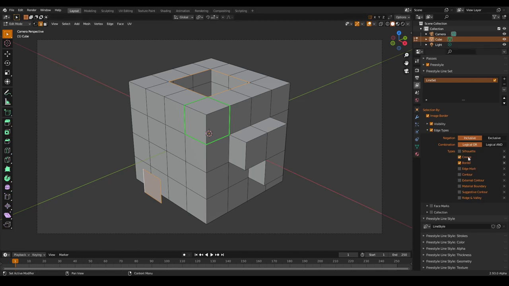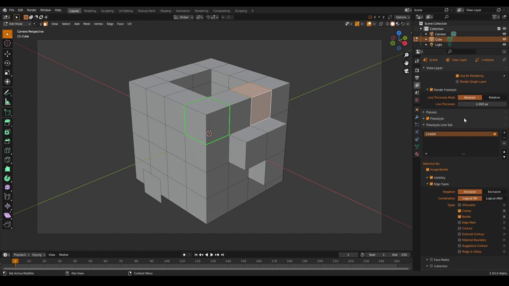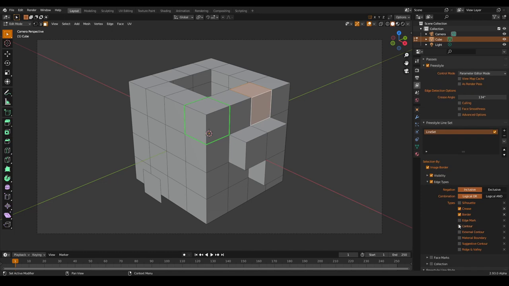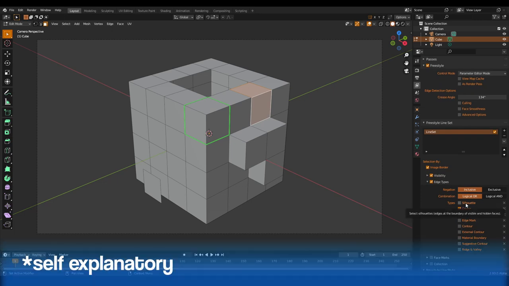And then crease is by the angle of the faces. For example, here, the faces between this and this, the angle is 90 degrees. In the Freestyle panel, the detection is controlled by the crease angle. 134 degrees means anything lower than 134 degrees will have lines drawn on it. So we have 90 here, and 90 is smaller than 134, so the line will be drawn if you have this crease selector. And silhouette is very self-explanatory.